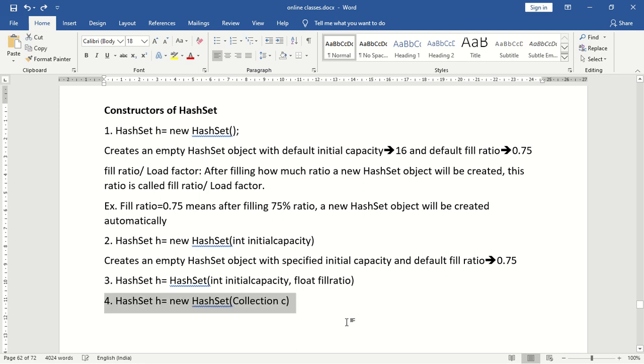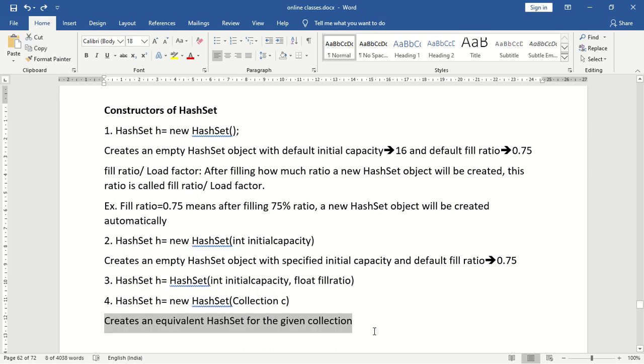Next, the fourth constructor is HashSet h = new HashSet(Collection c). So why is this constructor required? This constructor is required to convert a given collection into a hash set. This constructor creates an equivalent hash set for the given collection. So to convert any given collection into the hash set, we can make use of this constructor. So these are the constructors of HashSet.